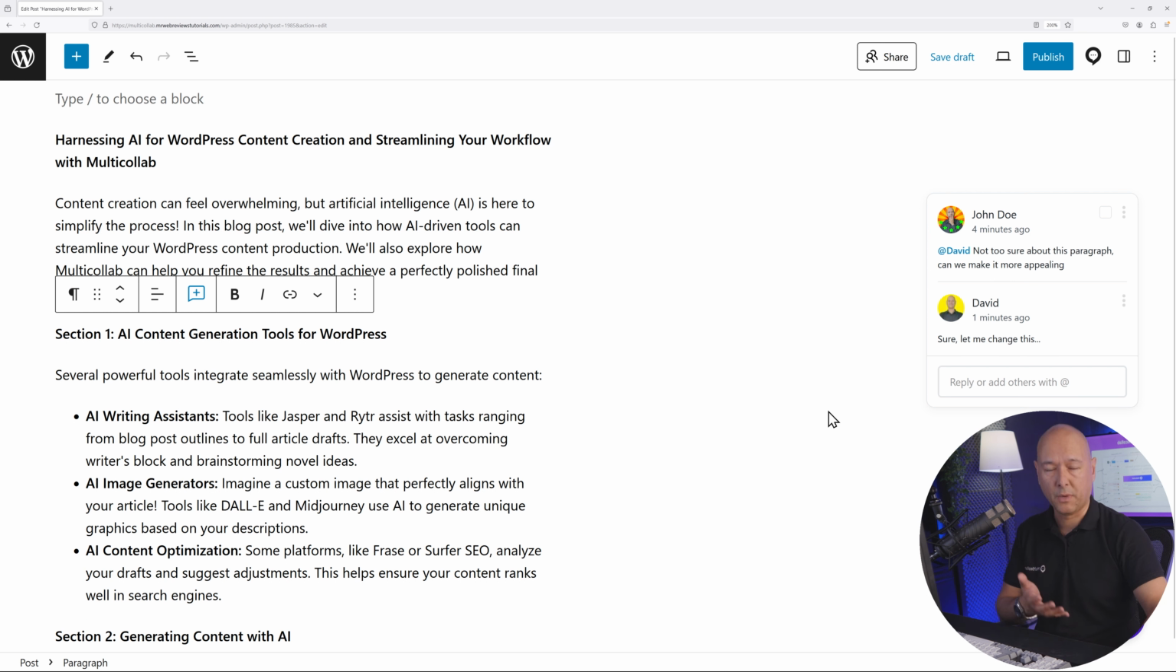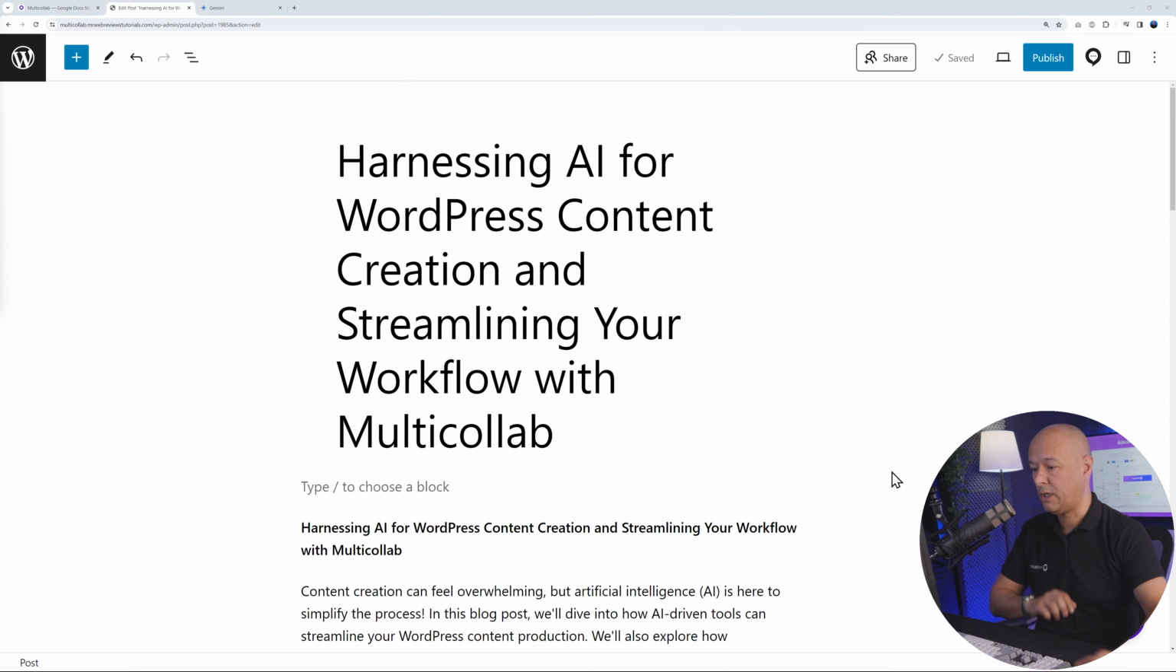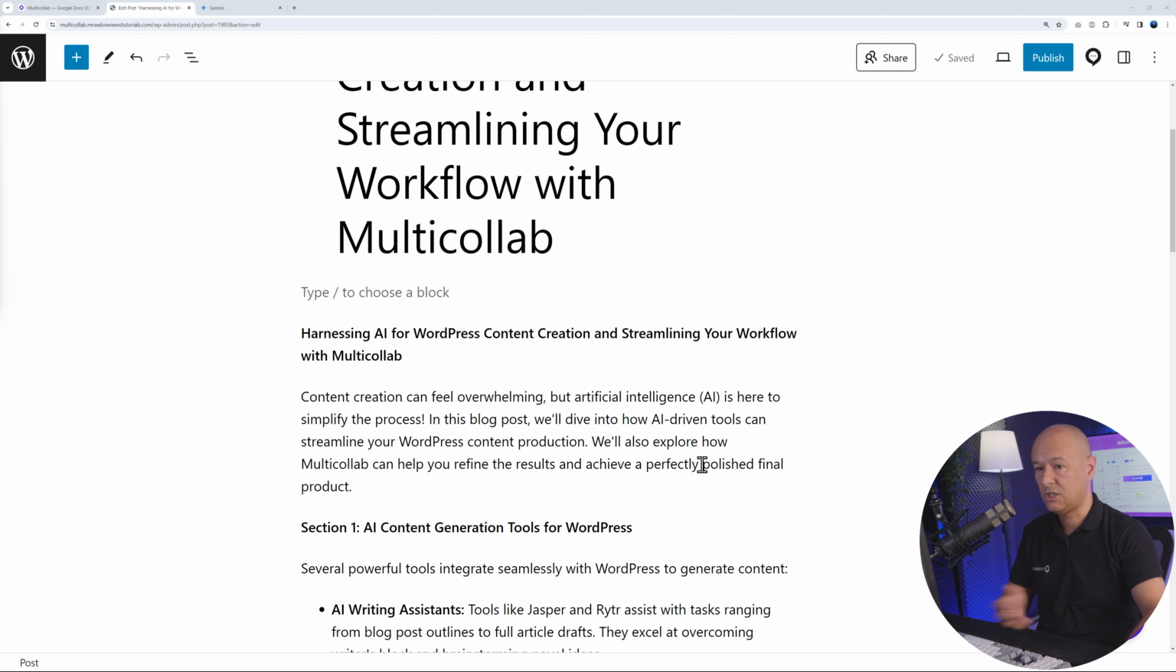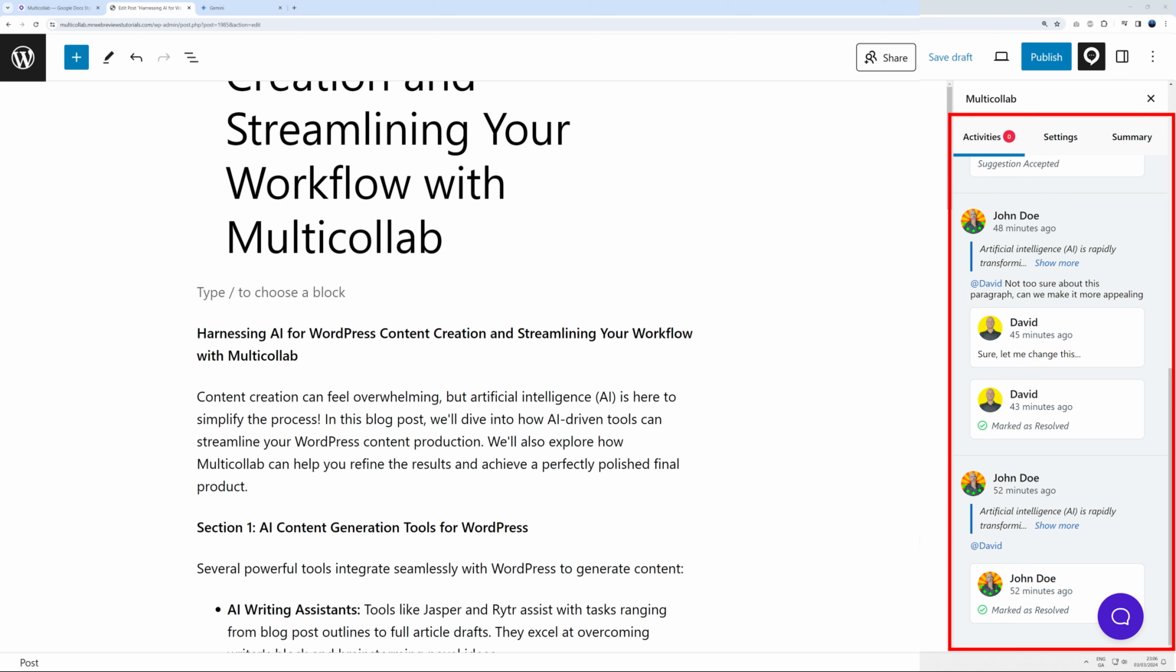Now if I want, I can mark it as done. I hover on top and click mark as resolved. Yes, very good. Back to our main screen, we can see that David has made all these changes. Now let me show you a cool feature. If you click on the Multicollab logo, as you can see, all the activities are recorded here.